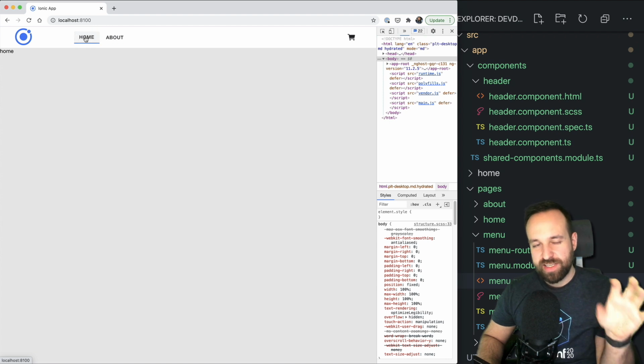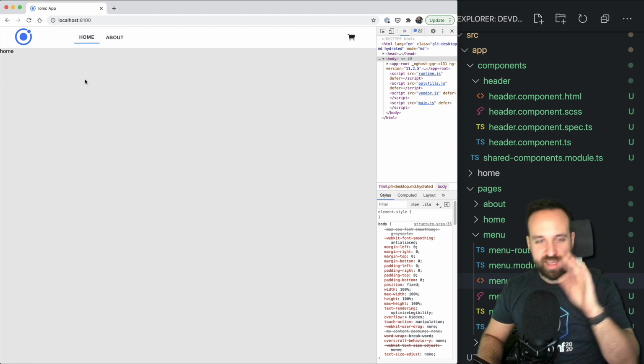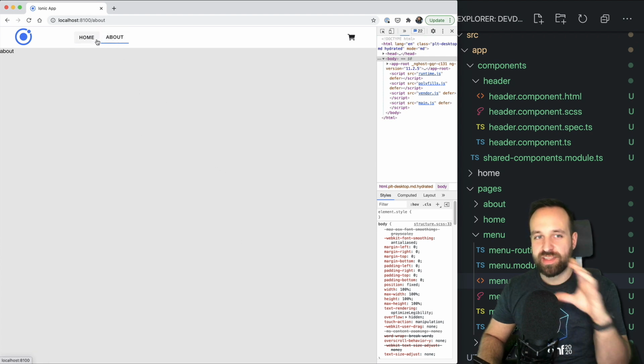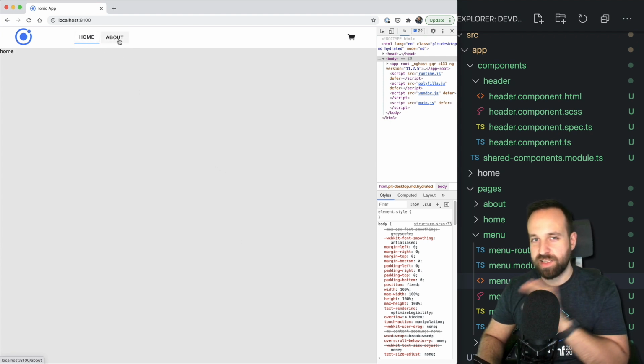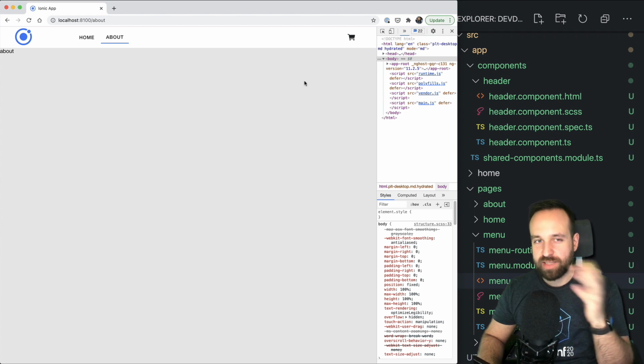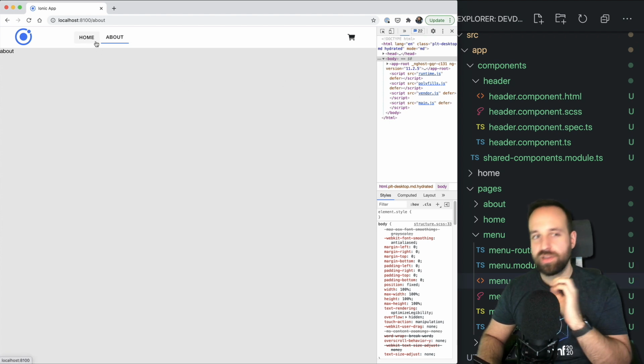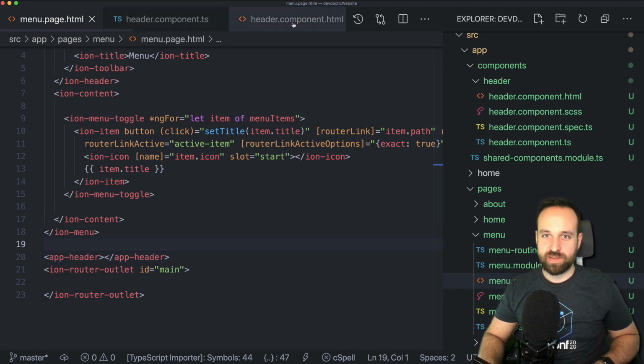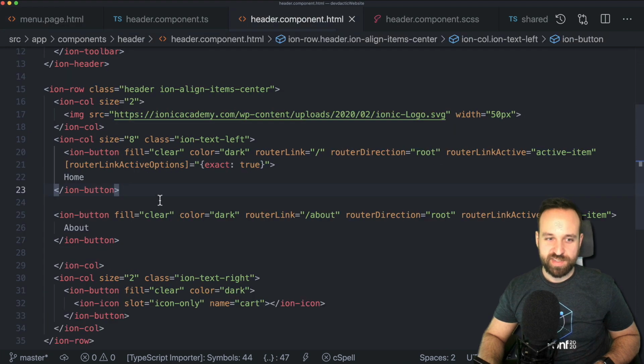So by doing it like this, we're actually, you can't see, only replacing the gray area with our content and the header all the time stays completely the same. Like it's the menu layout, it's already there, we're not reloading it. That's the huge benefit of having the app header here above the Ion router outlet. I just want to point this out.